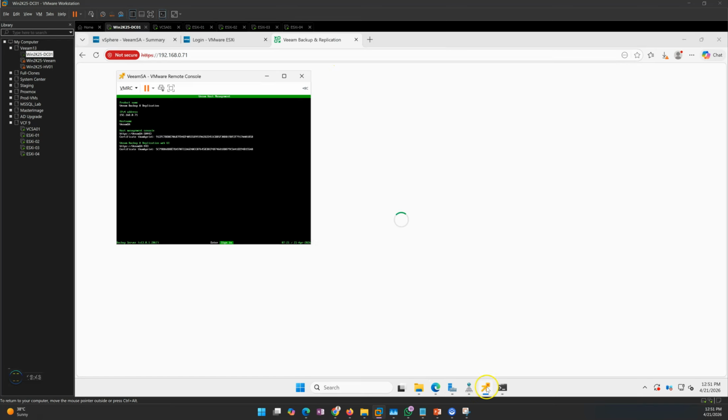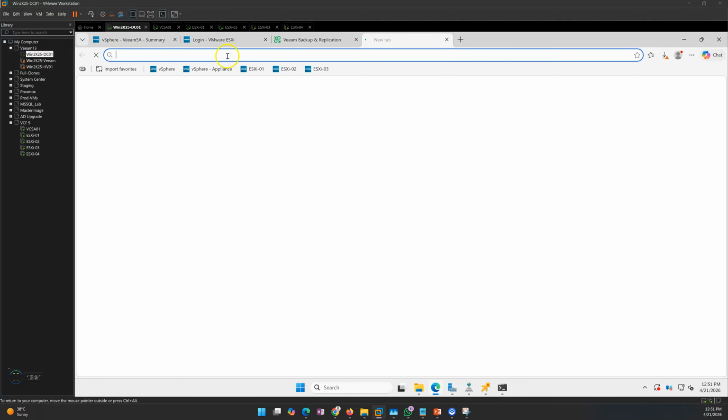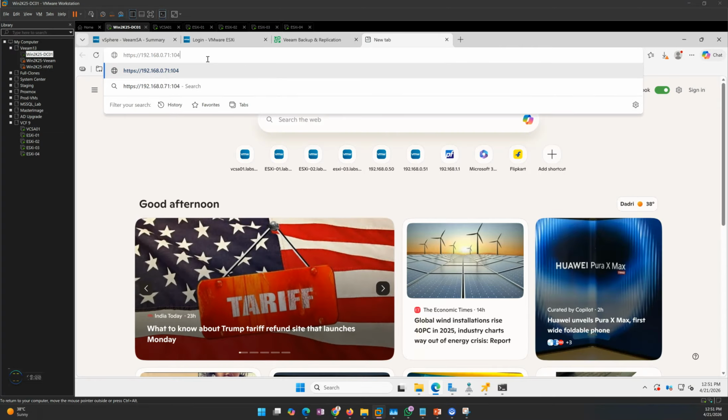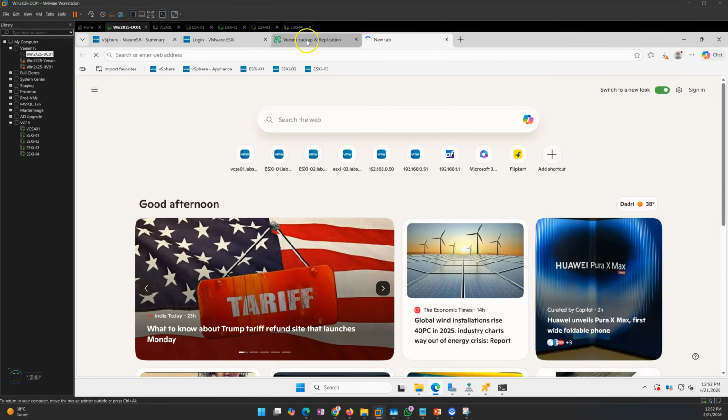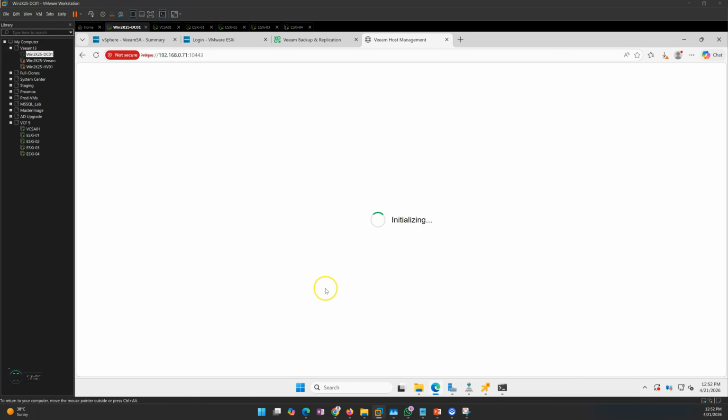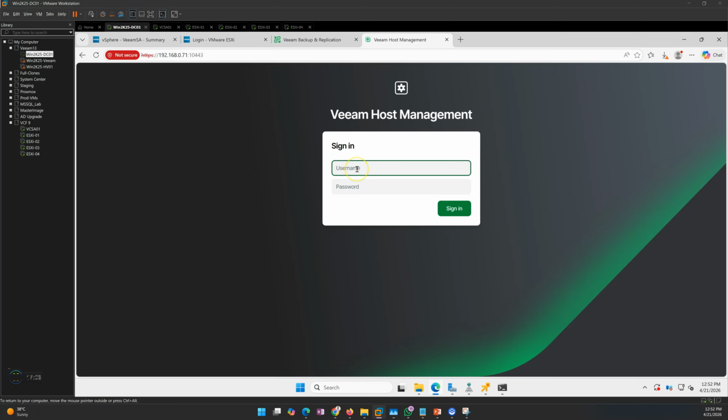Similarly, if you want to log into the host management console, this is the port number: 10443. So let's try to log in there also. 10443, click here, and then Veeam admin and then the password, and you can see the host management is mentioned here. So click on login.